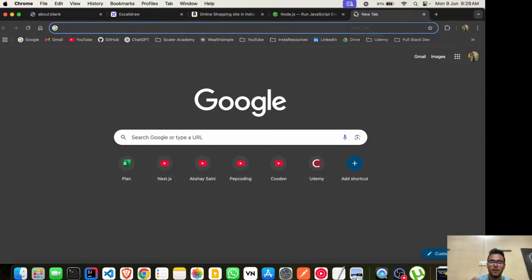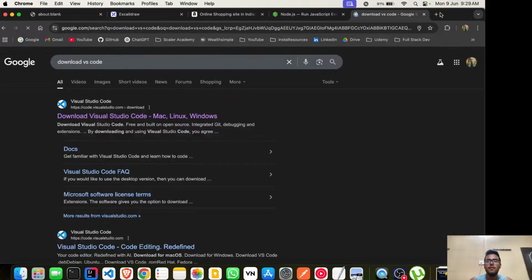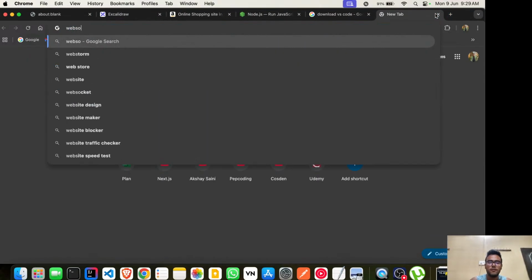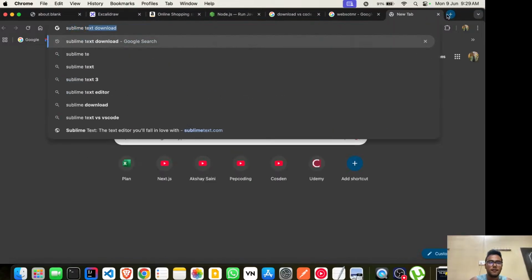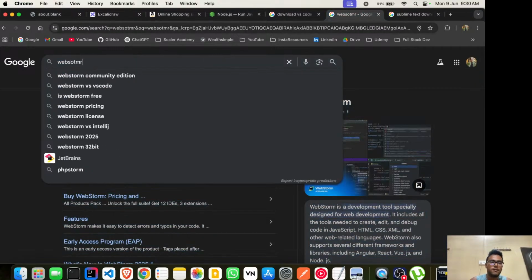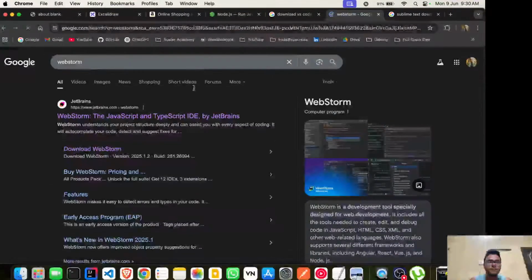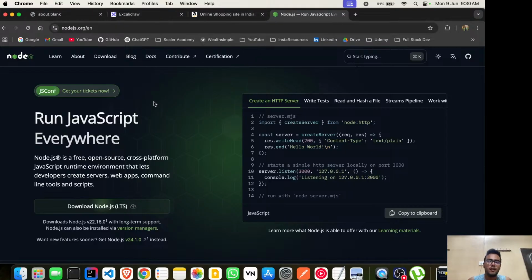And you need a web code editor. In this series I will be using VS Code as my code editor, so you can just search and download VS Code. There are multiple options available. You can also use WebStorm, which is provided by JetBrains, or you can also use Sublime Text. You can download any of the three code editors, and you need to install Node.js if you want to run it locally in the machine.